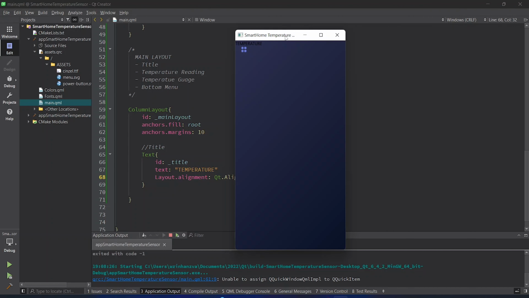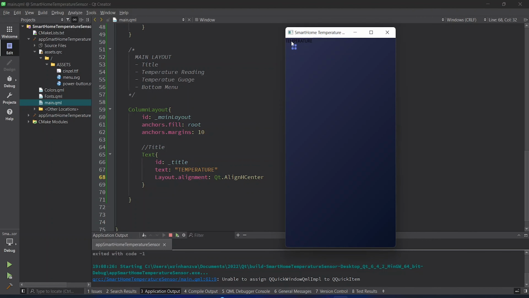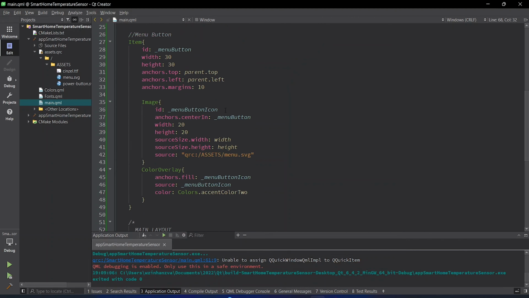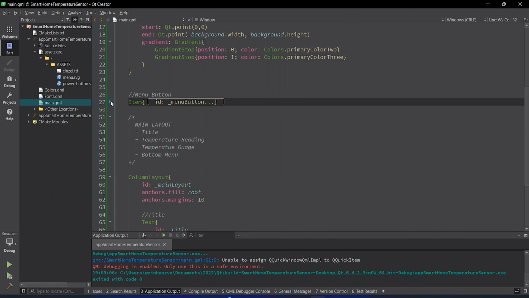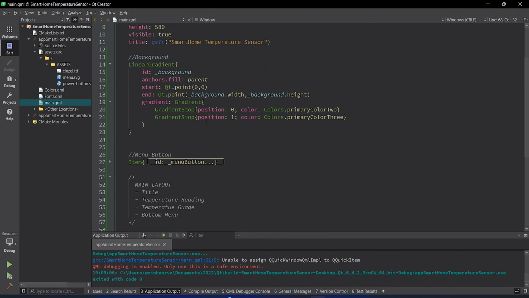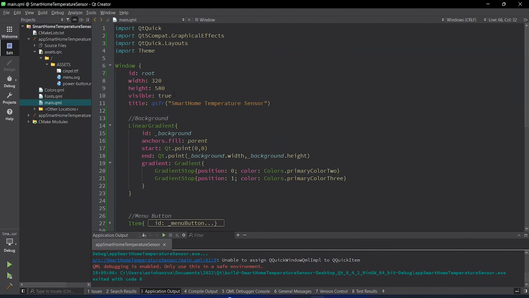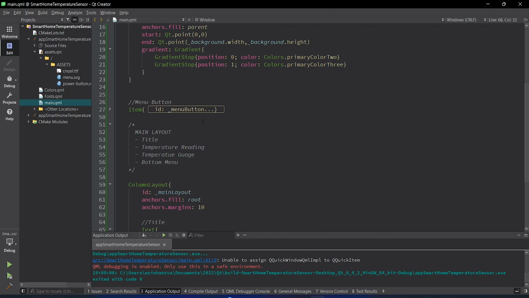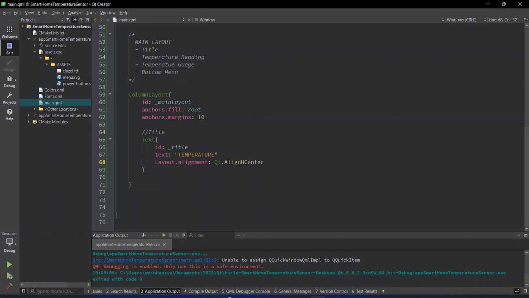So if you can see our text, it's at the top left corner. That's not what we want. We need this text to be right at the middle here. So I think we have to check our column layout to see what exactly is happening. Okay, let's just collapse this one so that we can have a clear picture. So our menu button is done, and now we have to see where exactly the problem is.